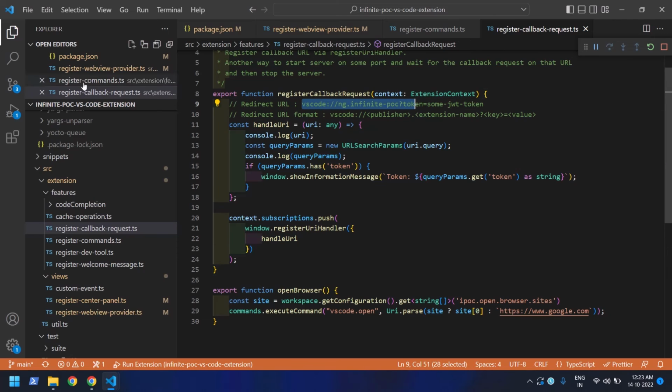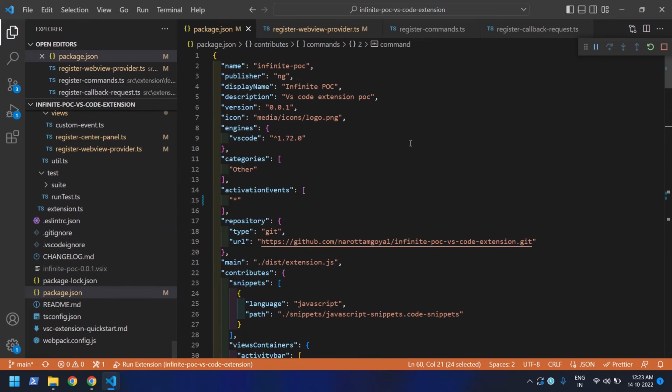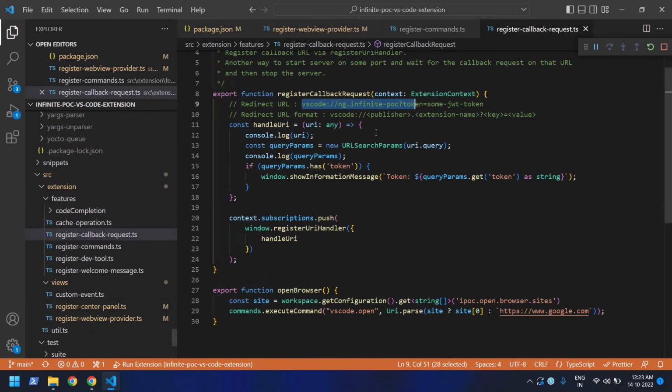For example, my extension name, if I go back to the package.json, it takes two things: the package name, which is nothing but your extension name, infinite-hyphen-POC, and the publisher name. The combination of these two makes a unique URL for your extension. So you have to type vscode:// and then ng, because that's my publisher name, and this is my extension name, and after that it's a key and value. So if you see this underline, it means publisher, extension, and then key and value, whatever you want to pass, you pass it, and then you will get that.